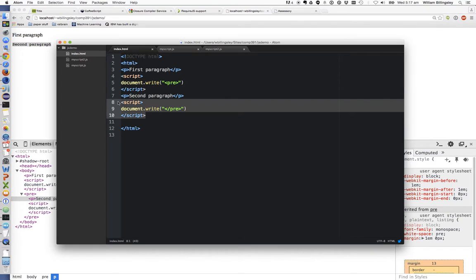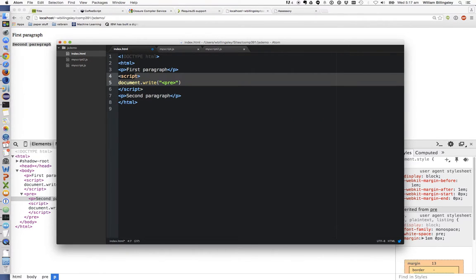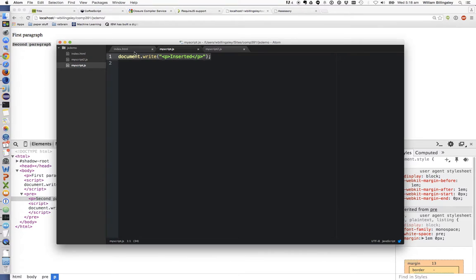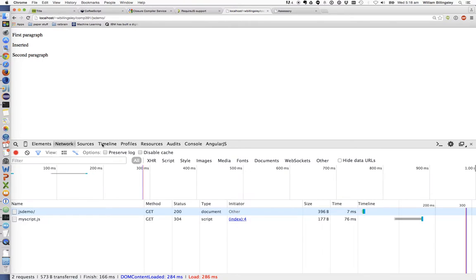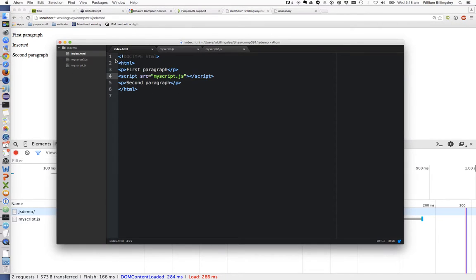That's all well and good while the script is directly inline in the HTML. Suppose, however, it wasn't. Suppose instead we had script src equals myscript.js. So myscript.js just does the same. It just says document.write "I was inserted". And let's refresh the page. In this case, not only does it have to run the script, it has to fetch the script. It's got to make an HTTP request in order to get that script and execute it before it can finish working out what to show on the page.